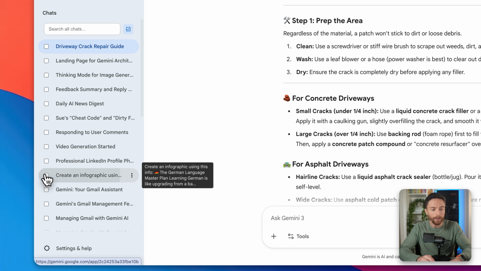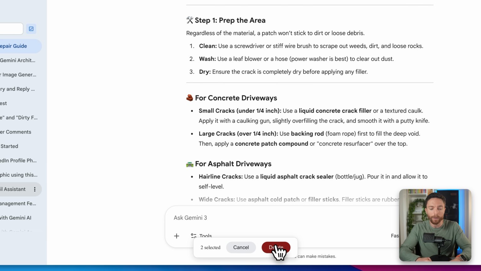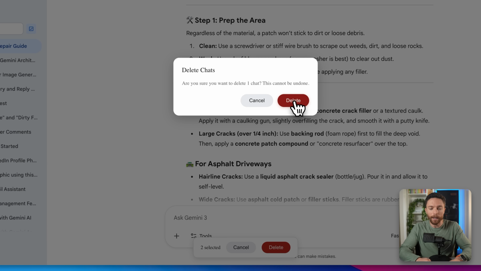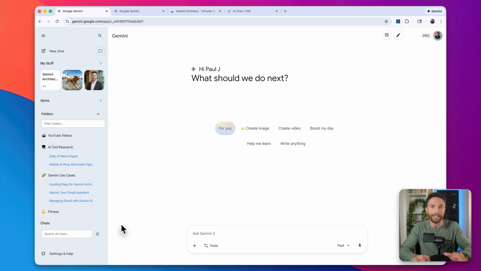So I can go ahead and check some of these off. And then all I have to do is click on the bottom here where it says delete. It will say, are you sure? Go ahead and click delete again. And now both those chats are now deleted and cleaned up.